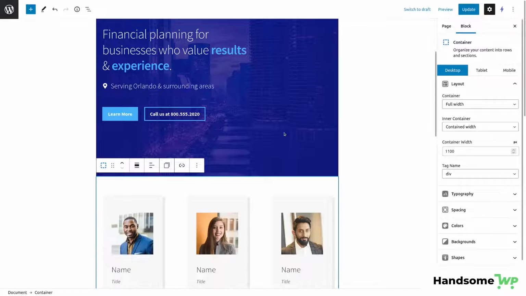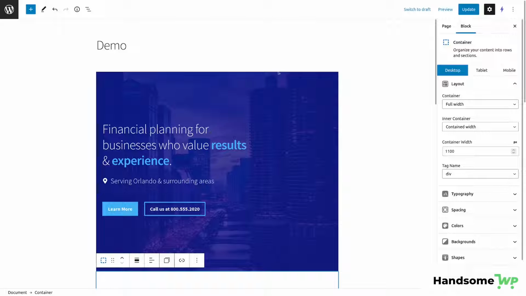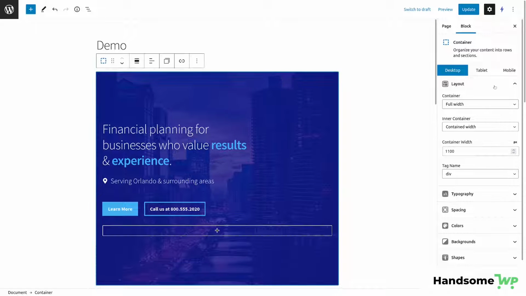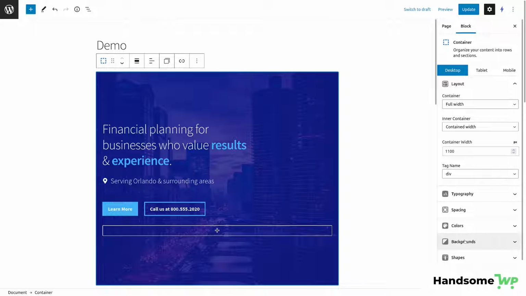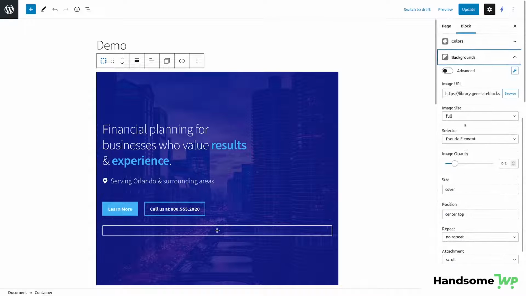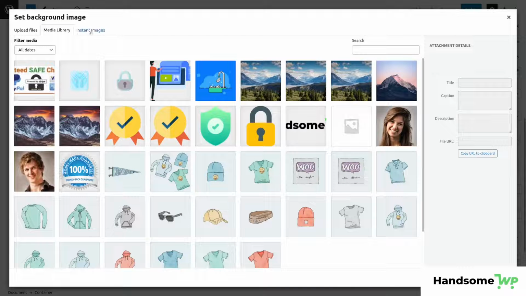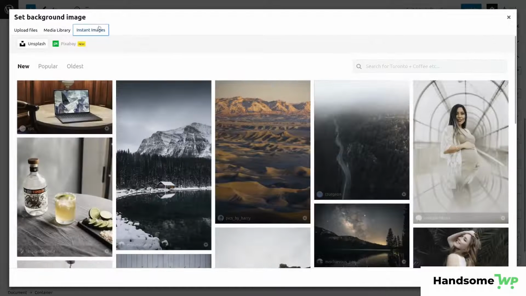And you can see that now I have a basic page set up, and it's basically pre-built. Now I can just pop in and edit all of my settings over here, but we're just looking at the backgrounds. That's what we really want to edit right now. So let's click into background. You can see that we have just the generate blocks default image in there. Let's click browse. And then you'll notice that I have an Instant Images tab up here. So I have Uploads, Media Library, and Instant Images. Now that I've clicked on Instant Images, you can see that we have Unsplash and Pixabay there.